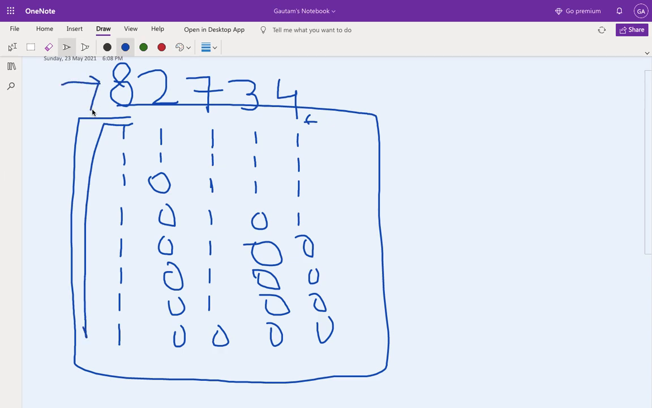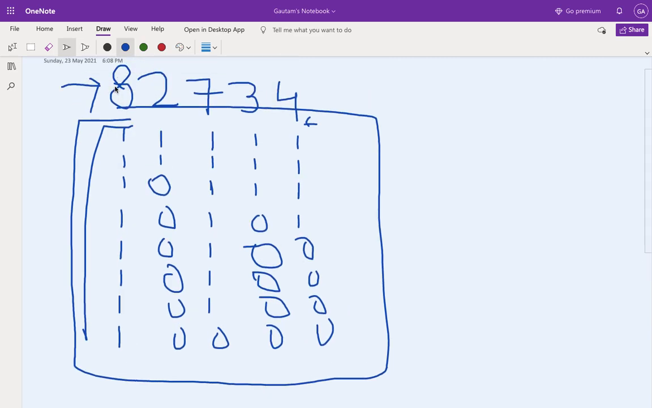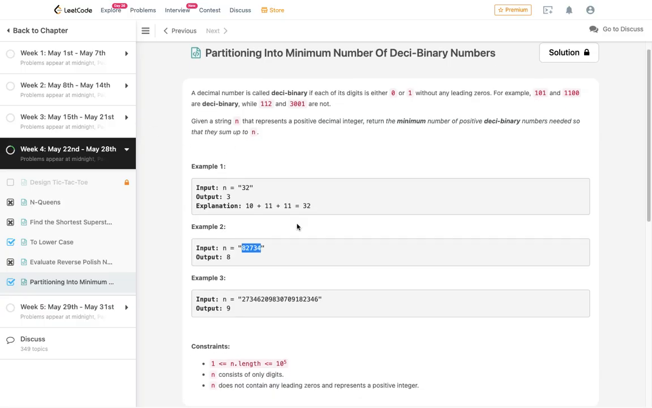Now this is exactly the same as the maximum digit in the original number. Here the maximum digit is 8, so we'll need 8, because to represent 8 we need at least 8 ones, and the numbers less than 8 can always be represented within these 8 numbers. So the question comes down to finding the maximum digit in the original number, and that will be the answer. Now let's try to code it.